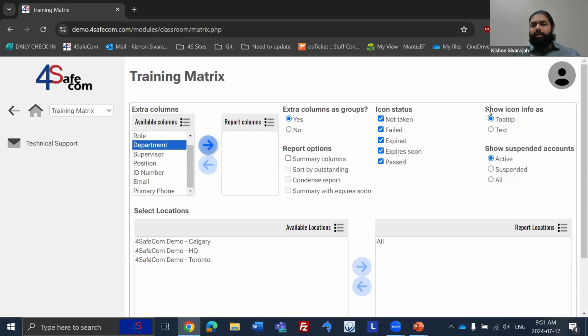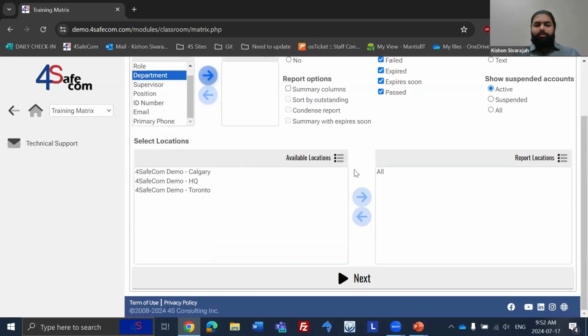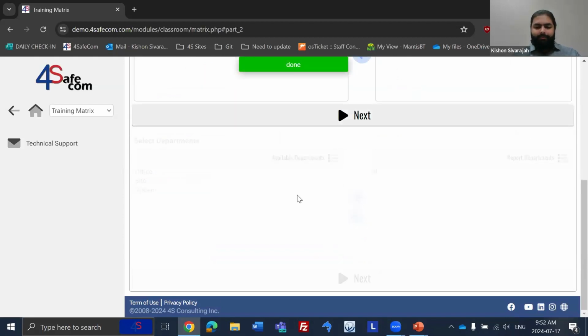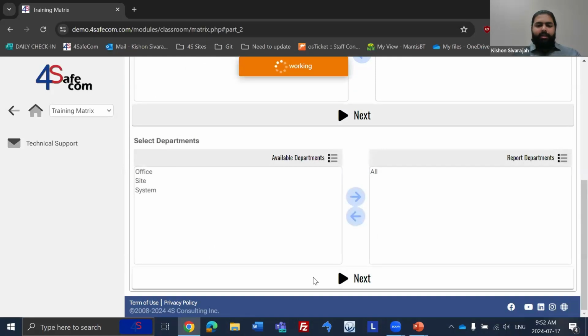And another thing we have is called show icon info as. I actually find this very important because in case you want to see the expiration date directly on the report itself, you could change that to text. And if you want to just see it as a legend, then you could change it back to tooltip. Now, let me just quickly run a report and show you how that exactly looks like and what that means. I'm just going to keep clicking next just to show you.